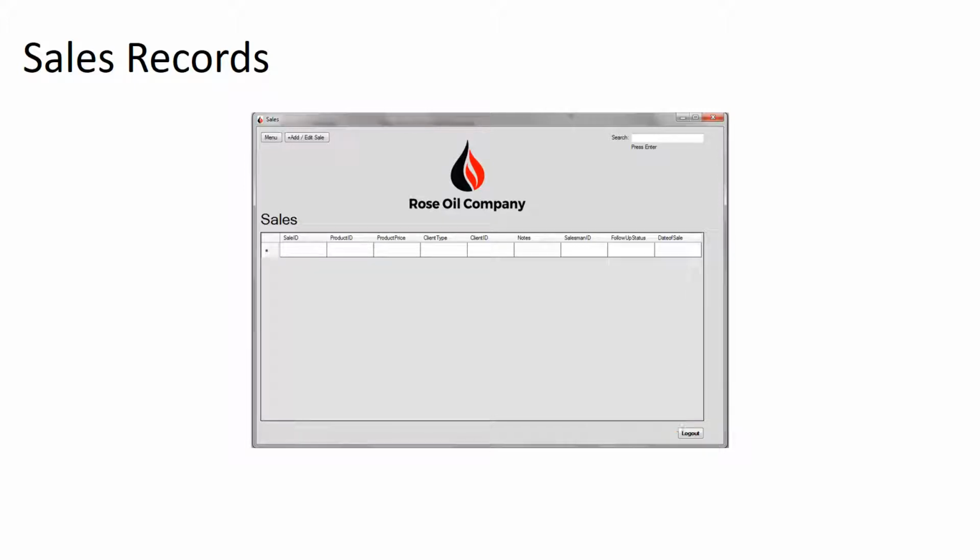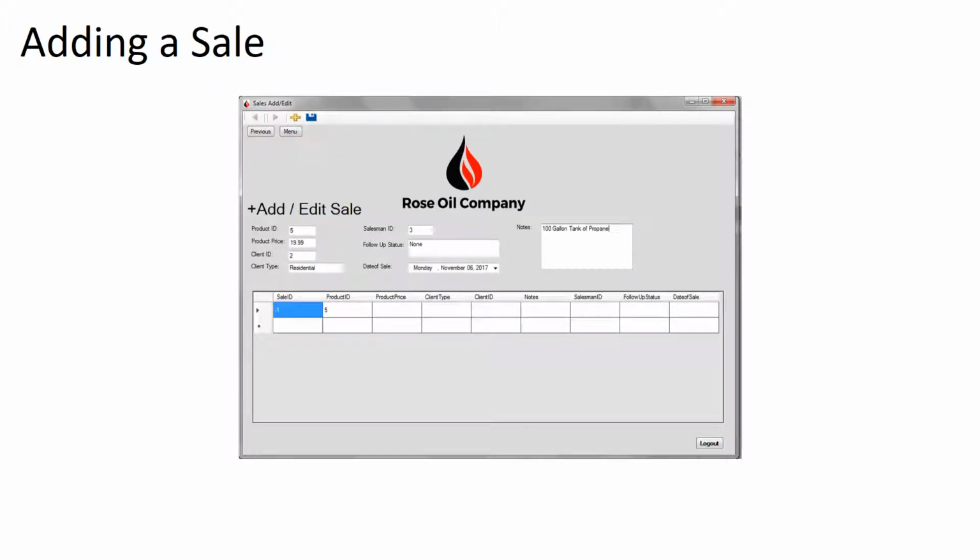The Add Edit a Sale feature will be used the most by the salesman, as this is a primary reason for the sales portal. All salesmen will be required to enter their sales into the system using this screen.